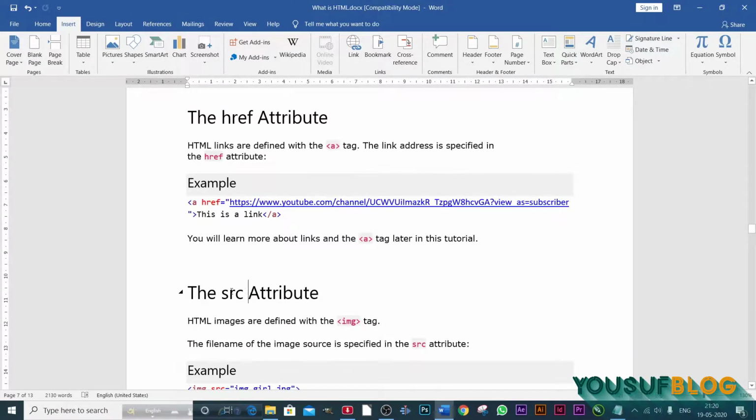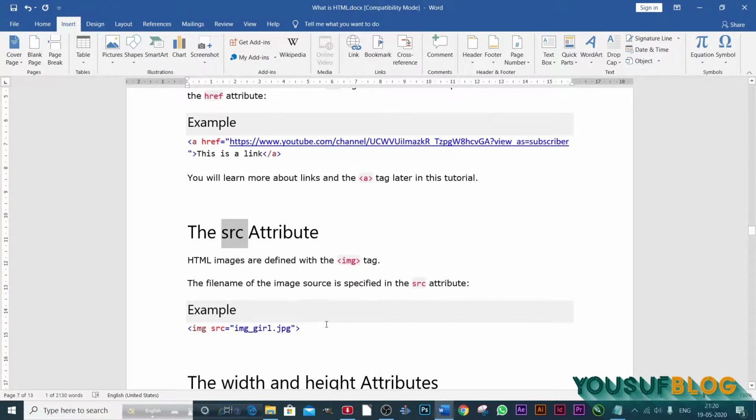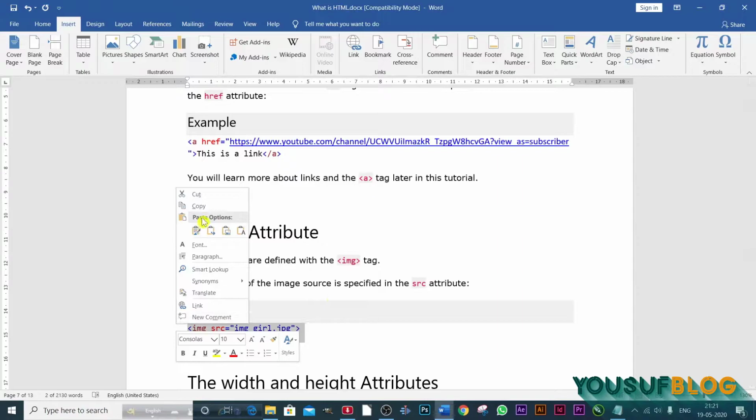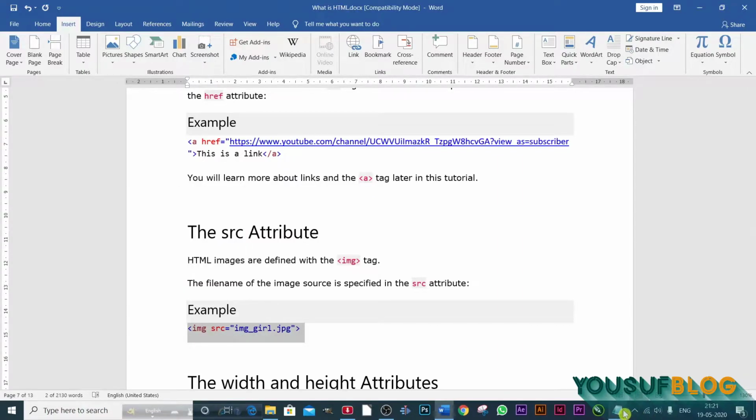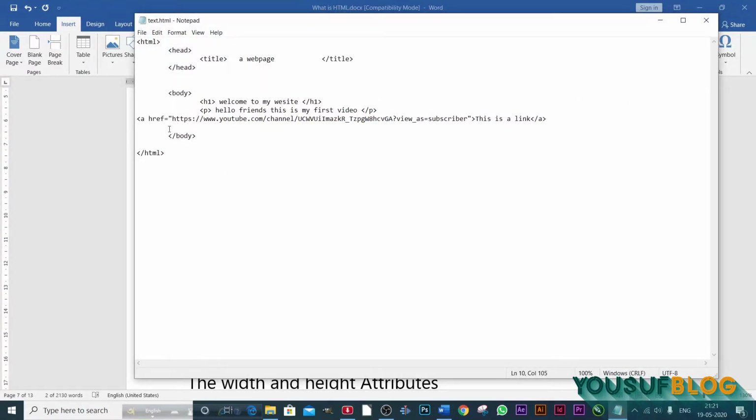The next is the src attribute. Now what does this attribute do? This attribute basically helps you to input an image in a web page. So this attribute is used to put an image in a web page. Let me show you a practical example. Copy this syntax, and you come over here and paste it.